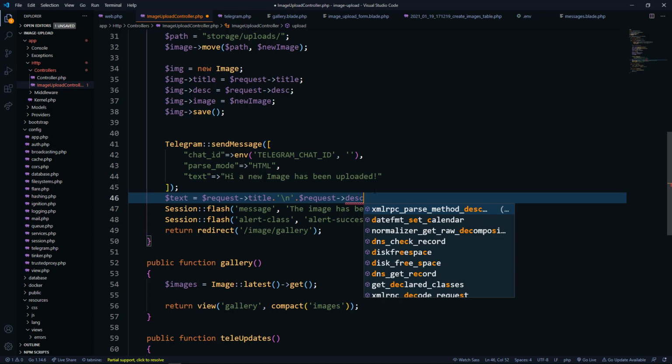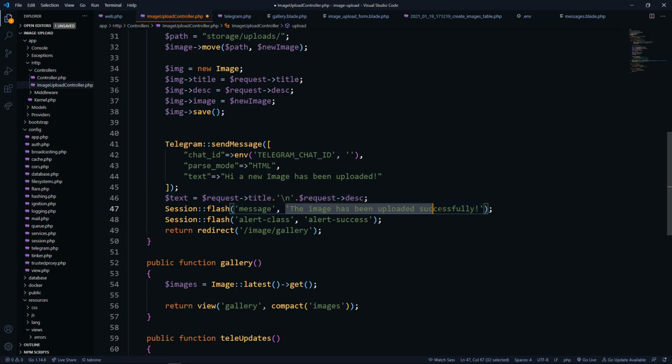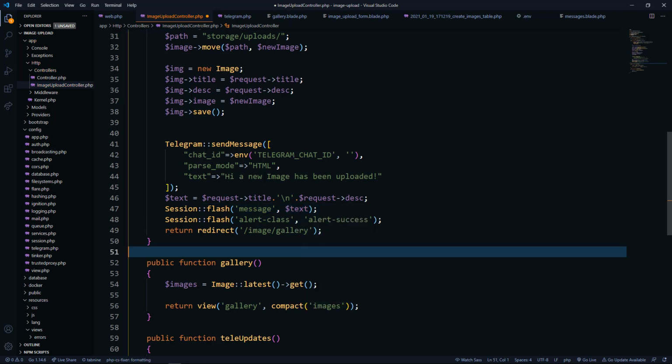I think that is it. So after that, instead of sending the message as this, we are just going to send the text variable here. Okay, and for us to do that, we're just going to remove this here and replace it with the variable text. So let's save and try it again.